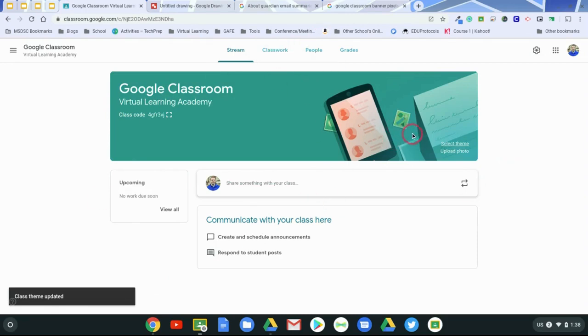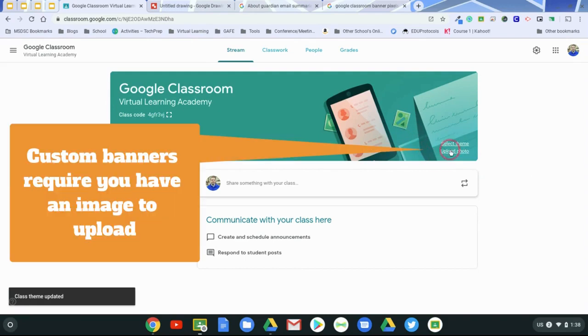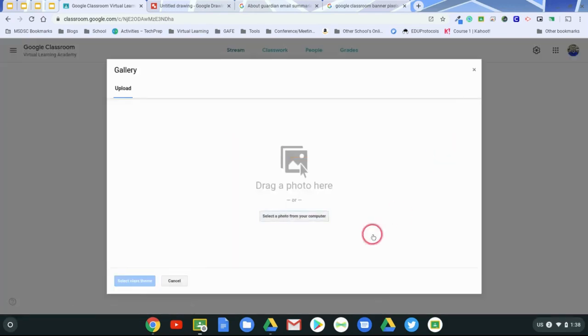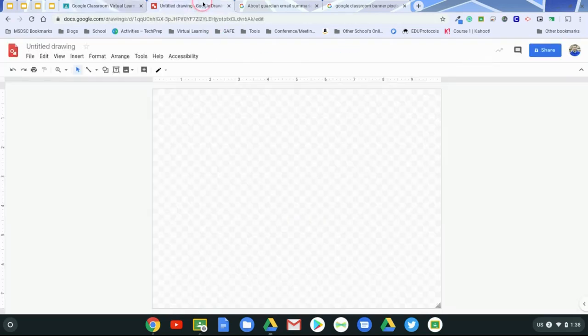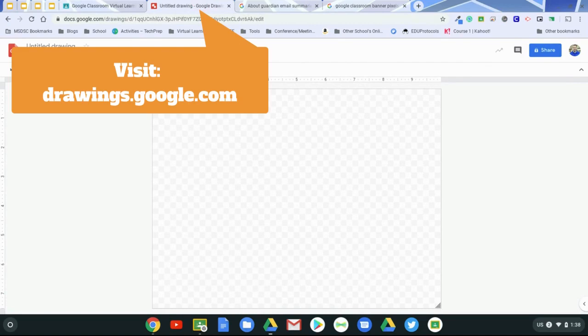Something that is kind of fun is what if you want a custom banner? So you can actually upload your own photo, but you have to have it on your device. So a simple tool for doing that is Google Drawings. And here's what you can do with Google Drawings.